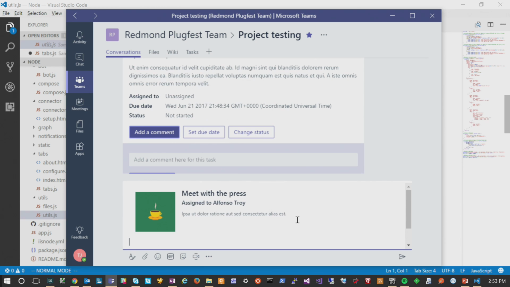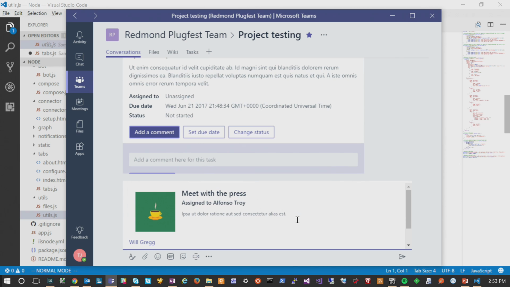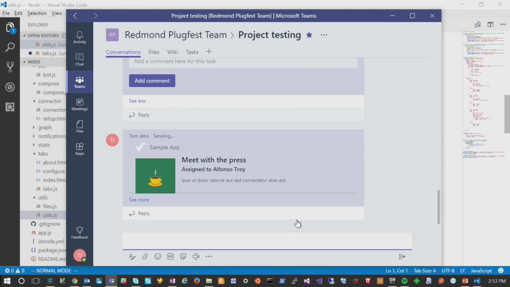Notice how that card gets stuffed into the compose box. I can add some text along with it. I can mention Will, say, here's the one we were talking about. And now Will gets mentioned and it goes into the conversation, and here's the card.